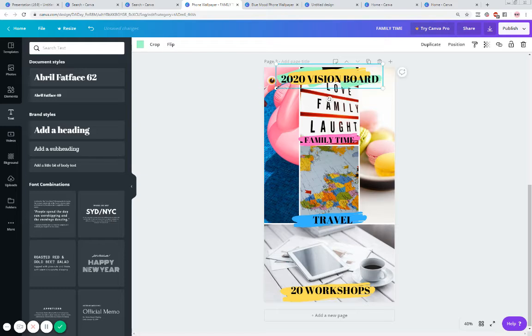Okay, so again, I'm not trying to make this pretty. I'm actually just trying to show you some of the elements that you can use to create a vision board. So this particular template, as I said, is in the phone wallpaper search engine. And there are a few different templates that you can use.